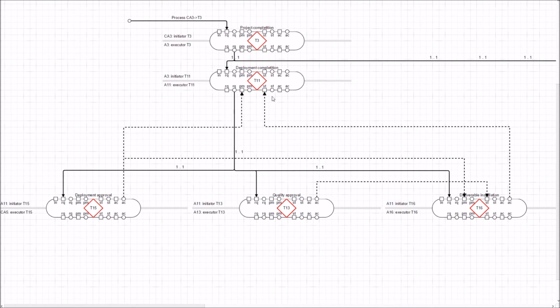That's all for this quick presentation of software development lifecycle in a middle-sized software house modeled with the DEMO methodology.